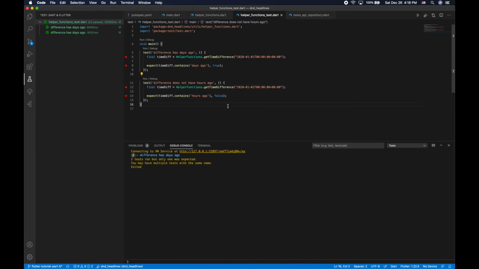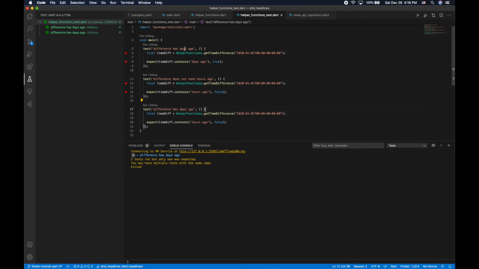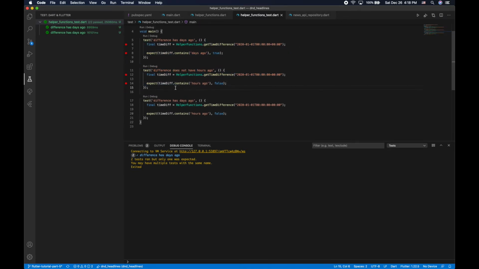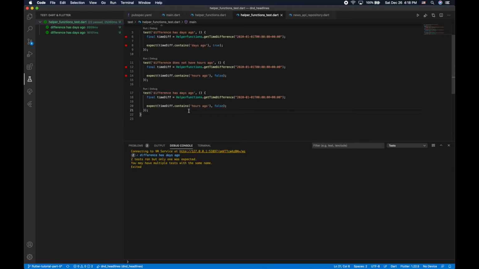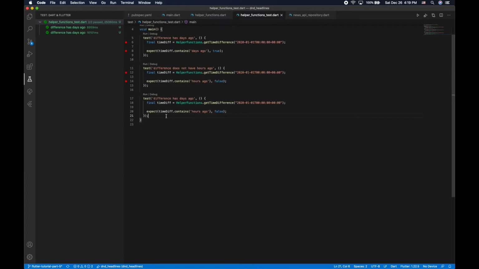hours ago. All right, third time the charm, the final test. Instead of just comparing against the time difference based on if it's days or hours and so forth, we could maybe utilize this try catch block that's written in this function here. So notice that if it's caught, we're just simply printing it, right? And then soon after we return an empty string. So we could try asserting against that now.